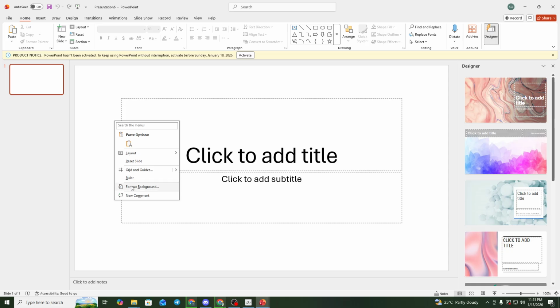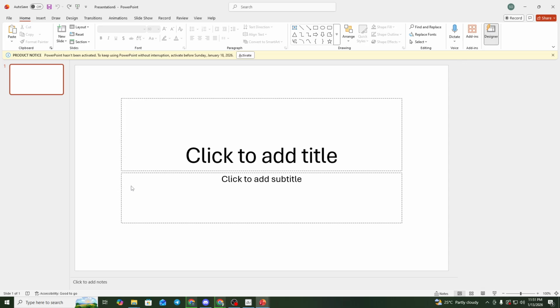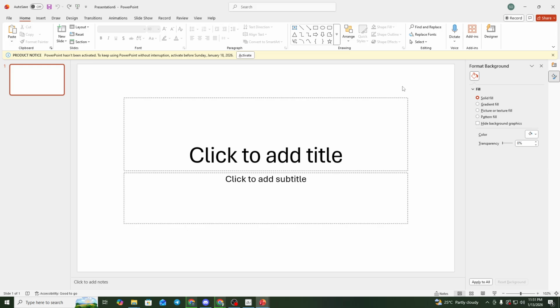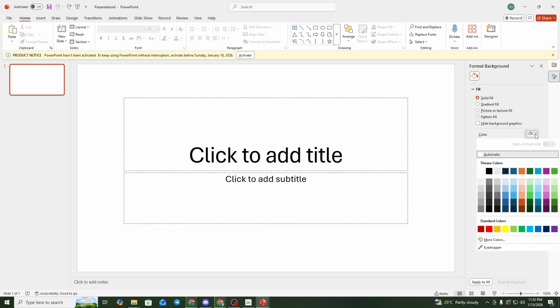Inside the Format Background panel, choose Solid Fill. This is the simplest and most reliable way to set a clean, consistent background. As soon as you select Solid Fill, you'll see color choices appear. Click the color box to open the palette and pick the shade you want. You'll notice the slide updates instantly, so you can preview how each color looks without committing to it.